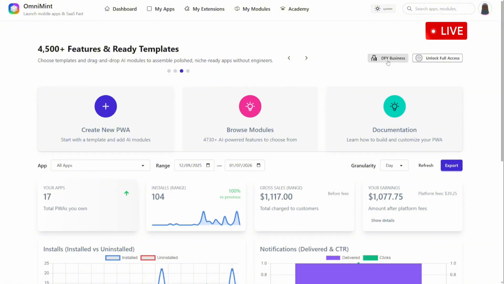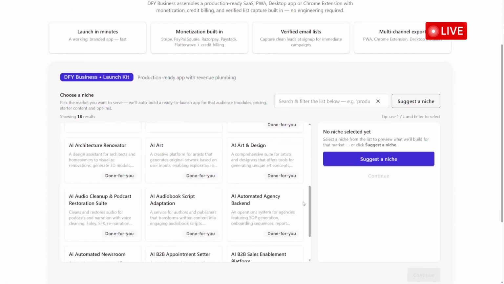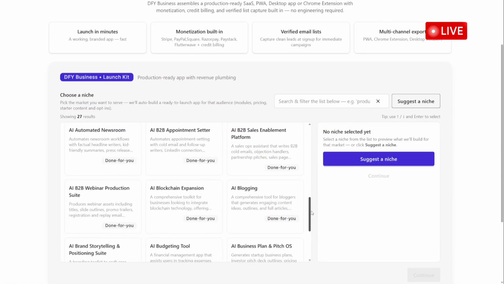So the easiest way to start is to click on the Done For You Business button, and then you've got a few options over here. We've got some Done For You businesses already ready, and all you have to do is pick one of them and get started.